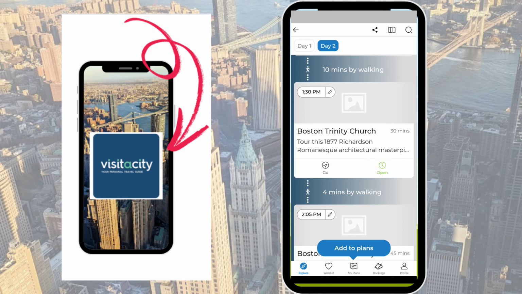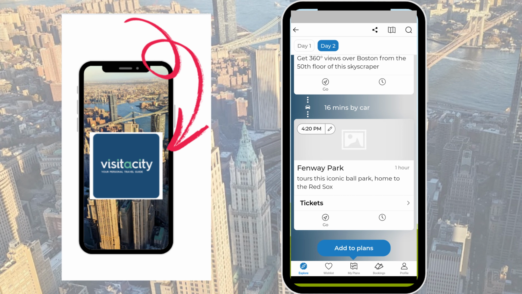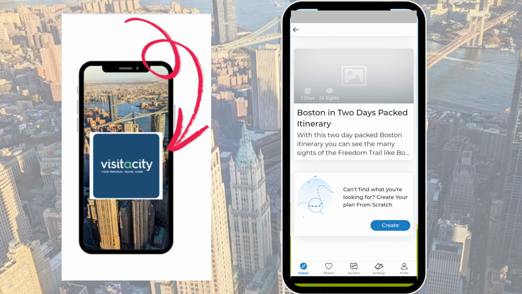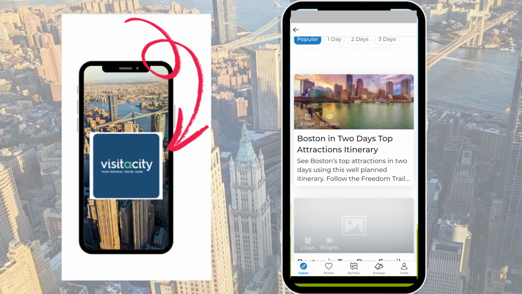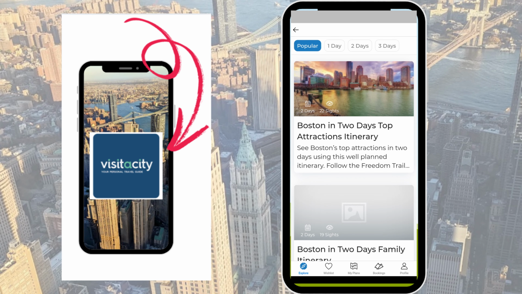Now, if you look at the bottom, you have all kinds of things. You have Explore, Wish List, My Plans, Bookings, Profile. You can actually log in and set up an account. I've never done that. Every time I open the app, it's just got my previous searches and that's all I care about. I don't necessarily care about those other things. But anyway, like I said, you can go through and tailor it. You've got 1 day, 2 days, 3 days. You can do all of those different things.